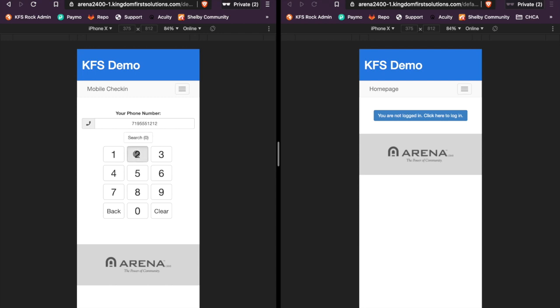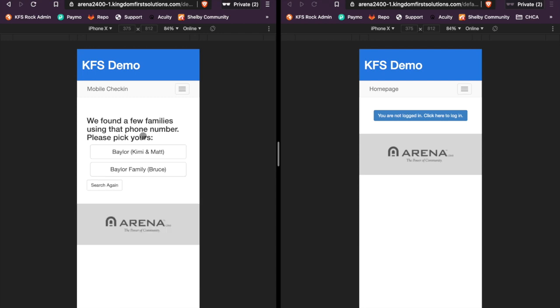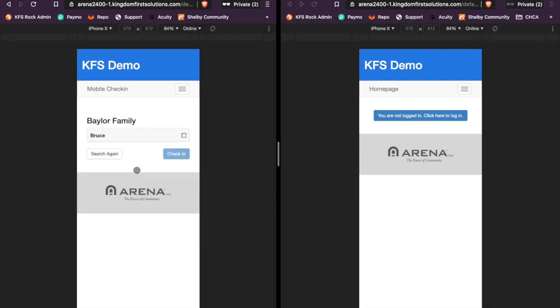I'm obviously entering in the fake number here. And then it will search and look across all of the families that have that phone number. Now, most of the time, a phone number only has one family associated with it, and so it would only come up with one family. And we'll look at that in just a quick second here. But in the instance that a phone number is shared by two families, which sometimes happens, then you would have to pick the family.